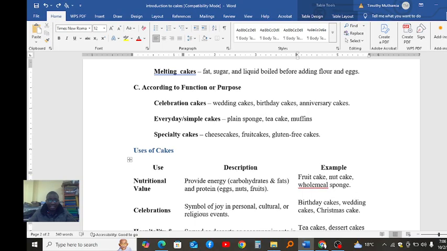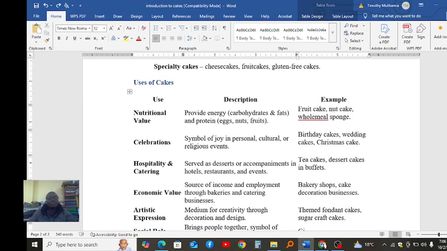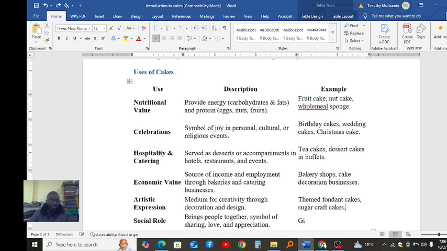So that's all about the classification of cakes. Let us look at the uses of cakes. One use is for nutritional value. Remember, they provide energy. They have a lot of sugars, that is carbohydrates and fats, and also the cake will have proteins from eggs. And if we are using fruits and nuts, for example a fruit cake, which has nuts, fruits, and eggs, it will be very nutritional.